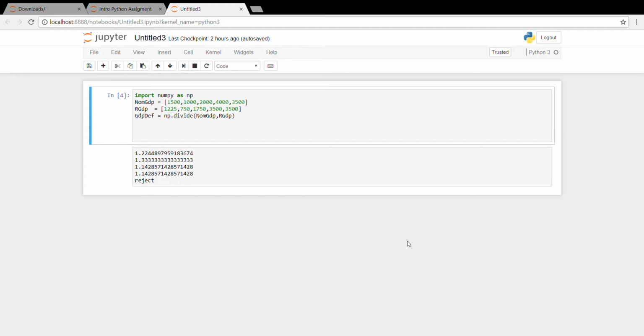In this video, I'm just going to briefly go over the first half of the first data assignment and talk a little bit more about how to do operations on lists without first converting them to arrays. So let's take a look at this block of code I have here in this cell. We see that I am importing the NumPy library as np. I use the given nominal GDP and real GDP lists right here.